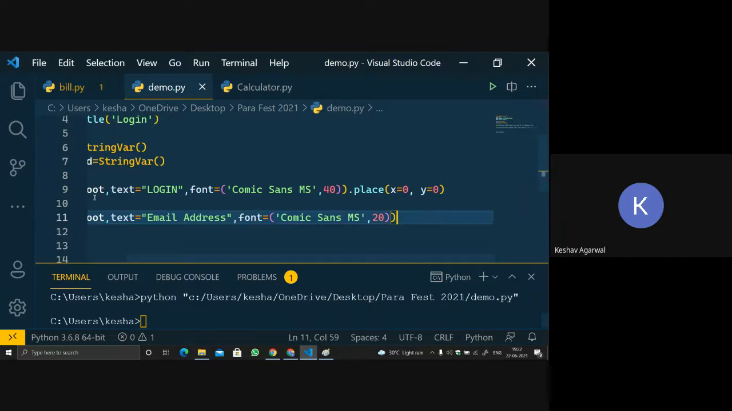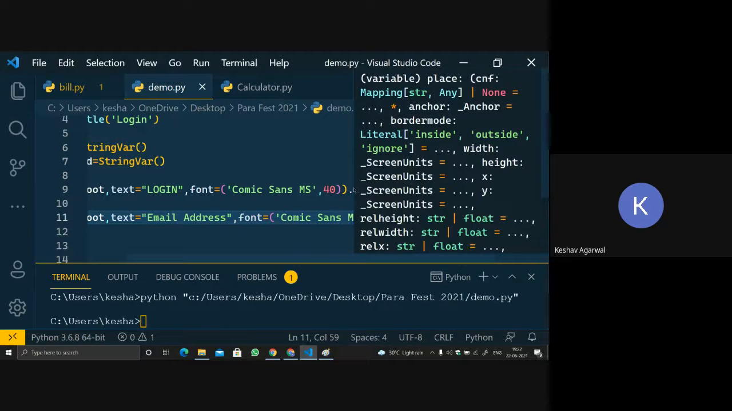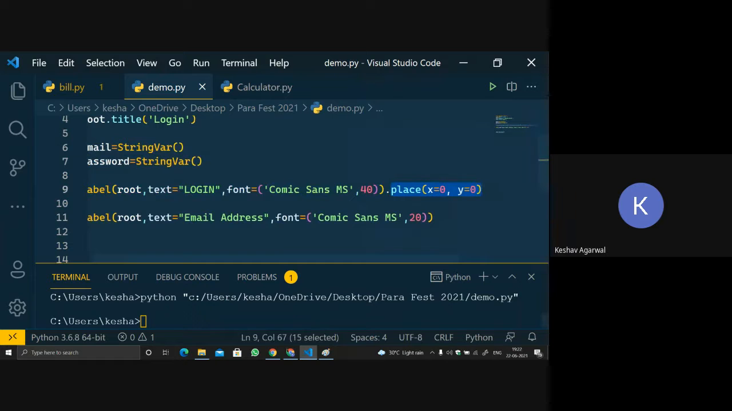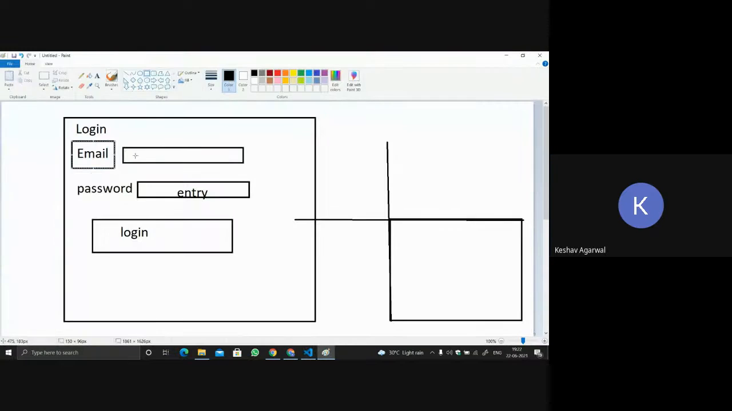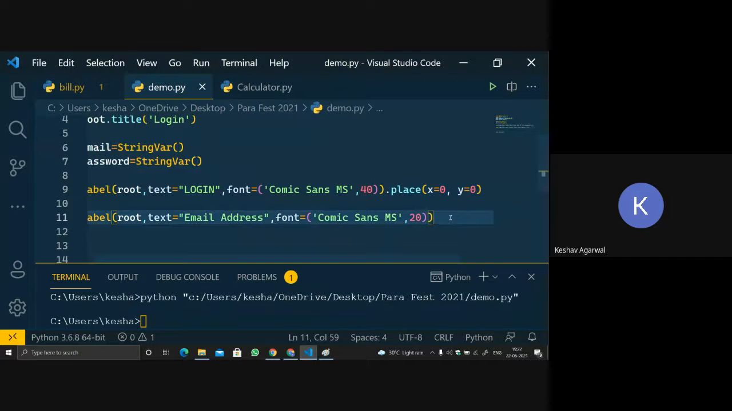Okay, so in the last part, we placed the elements. In this part, we have to put the email on the left and the entry should be on the right. For that, we can use grid. So dot grid.